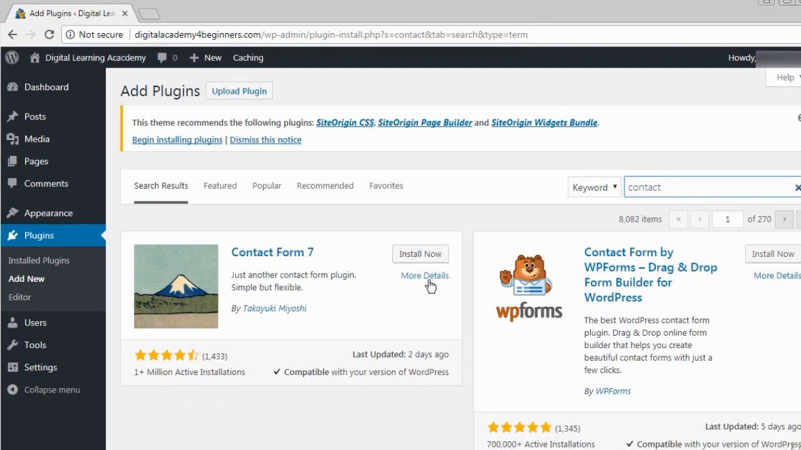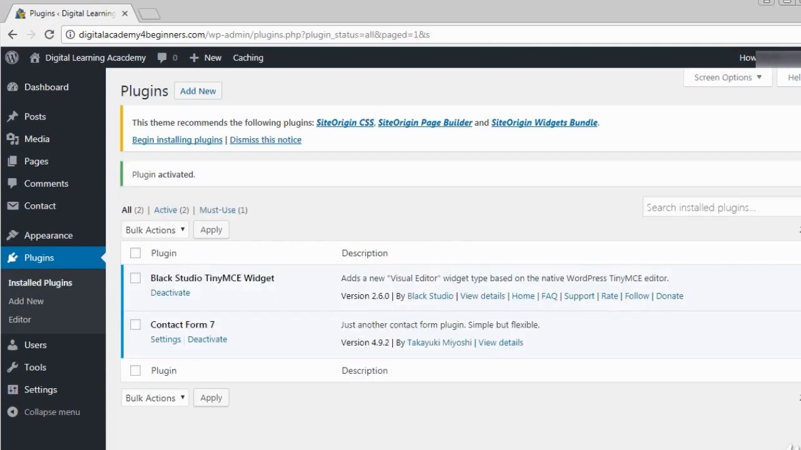You can click more details if you want to know more about it. So I'll click on that and that will install the plugin. It tells you it's installed. I'm going to click to activate it. So I've added 2 plugins now.